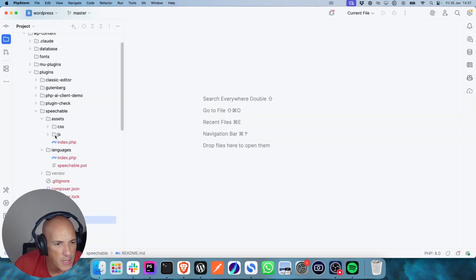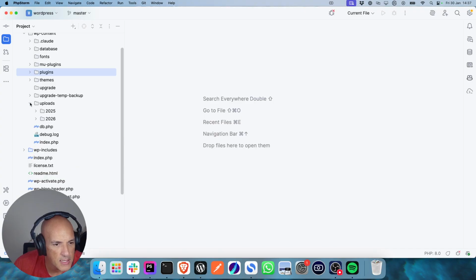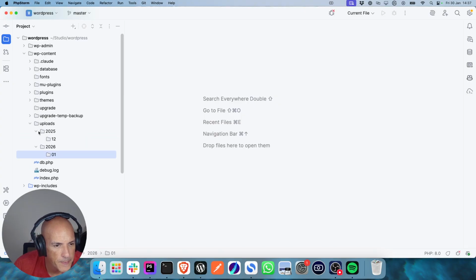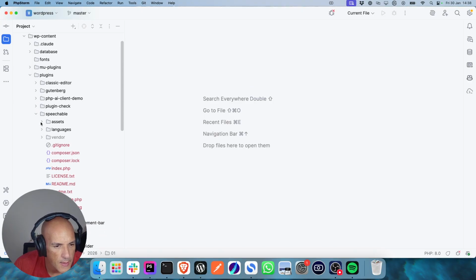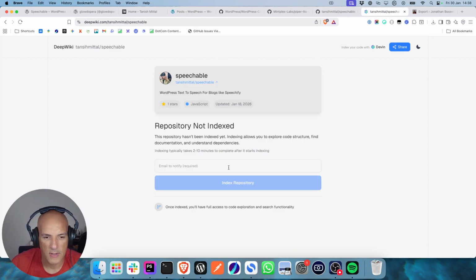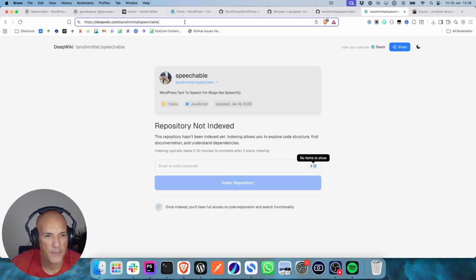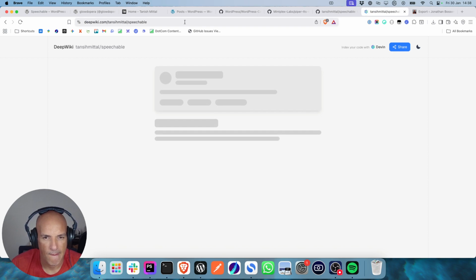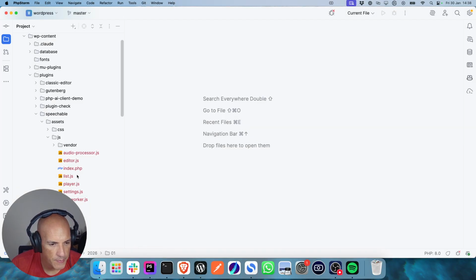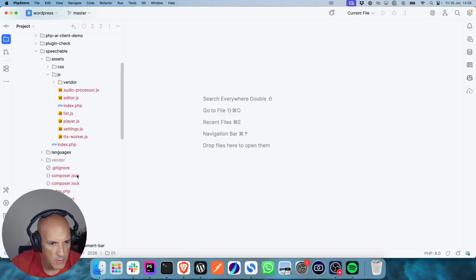What I do want to know is where it is storing the audio files. So I'm going to guess in the uploads directory. But I don't see them anywhere. So that I would like to figure out. So that's why I've gone and given it DeepWiki. Not indexed yet. Okay. Where does it store?